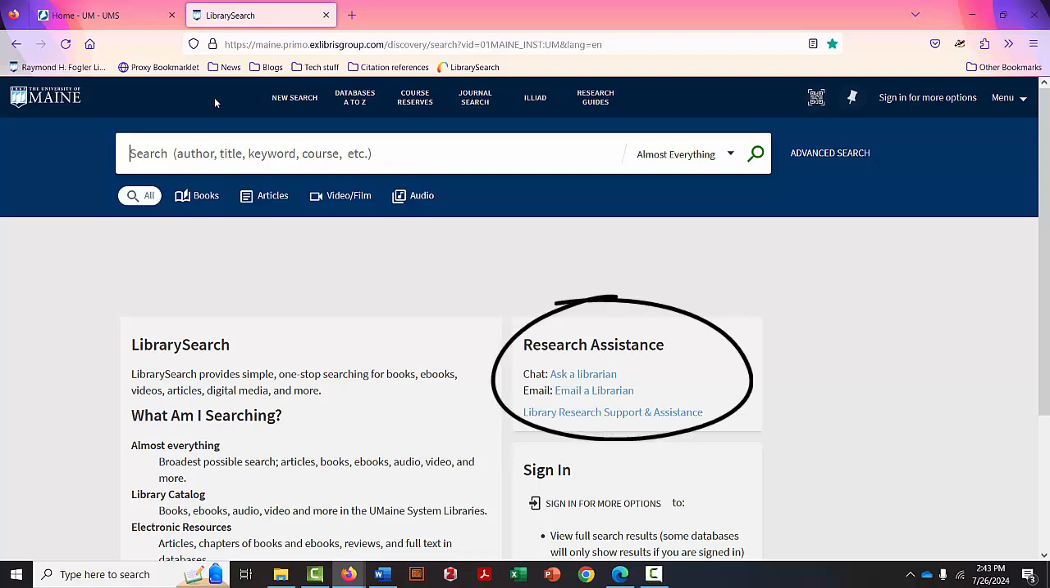If you're still having trouble, or if you're not able to read an article you should have access to, you can always use the contact information on the Library Search Catalog homepage to get in touch with the librarian. We'll be happy to help you.